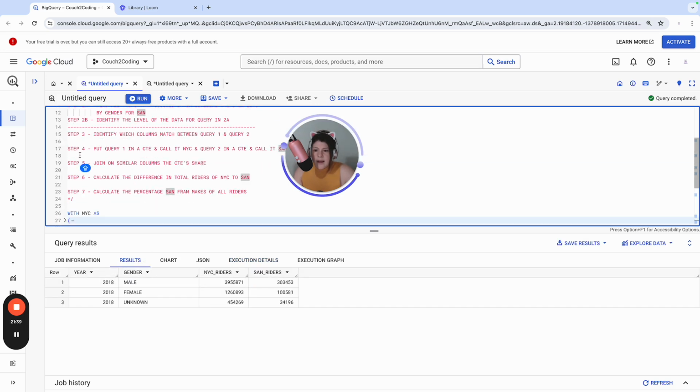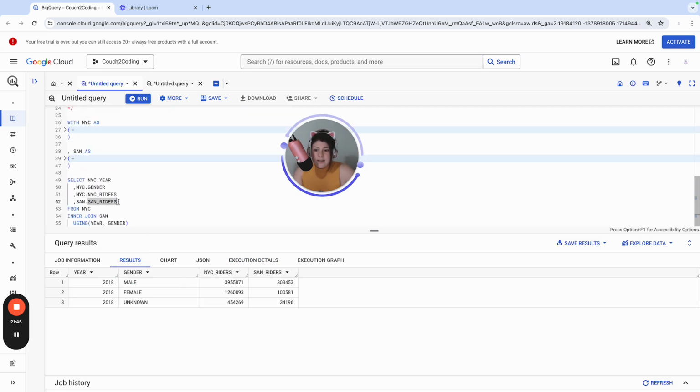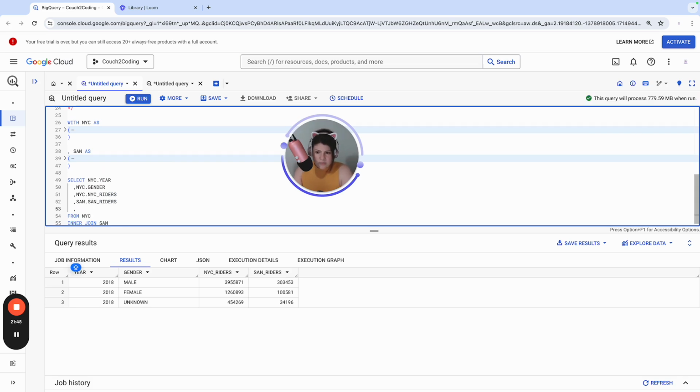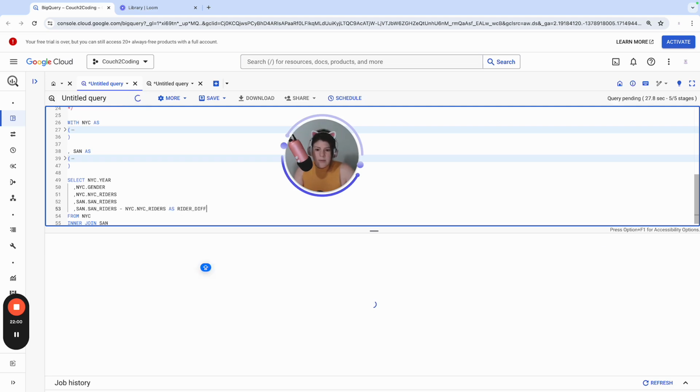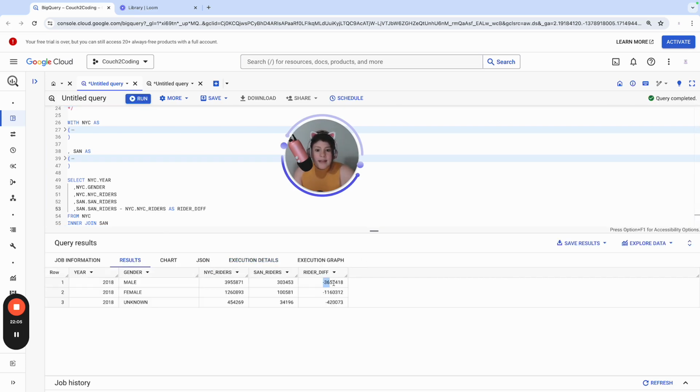Okay, so now that I have joined, now I need to calculate the difference in total writers of New York City to San Francisco. Now I could just do, what if I just did sf.sf_writers minus nyc.nyc_writers as writer_diff? What would happen? I get a negative number. Sometimes this doesn't make sense because if I just say, oh, the writer difference is minus 365,000, and you might be like, maybe I know that.